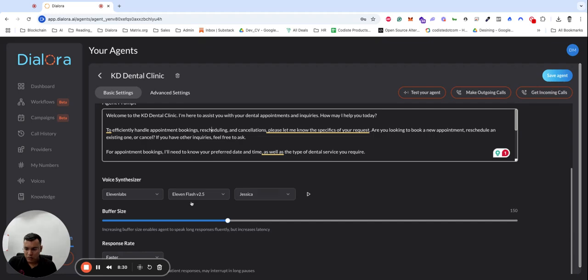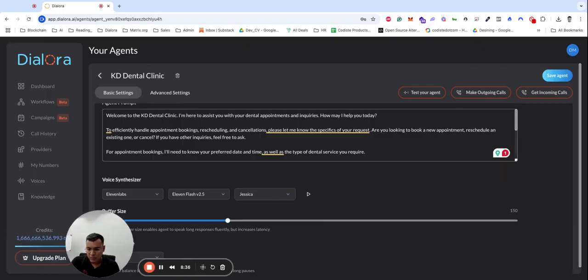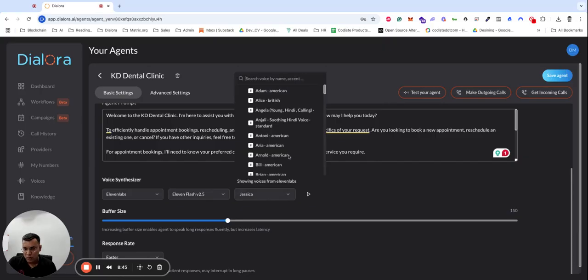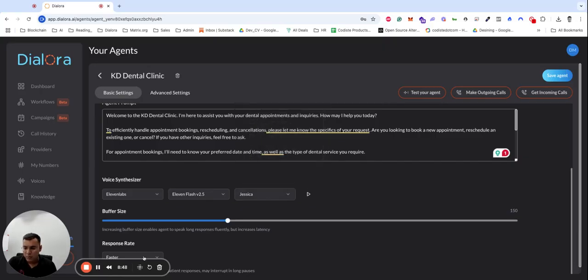There are a couple of configurations as well, like the voice synthesizer, which you should keep at default unless you know what changes to make. If you have a specific voice you want to select, you can change the voice from here too. Response rate defines how fast the AI agent responds to the user. It can be ultra fast, faster, fast, slow, or normal. We keep faster as the default, and that defines the response the AI agent gives when the user stops speaking.